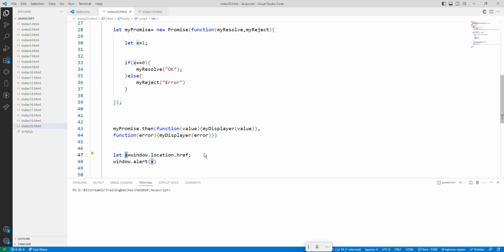So this is window.location.href. It is one path, and we can say this is the location object.